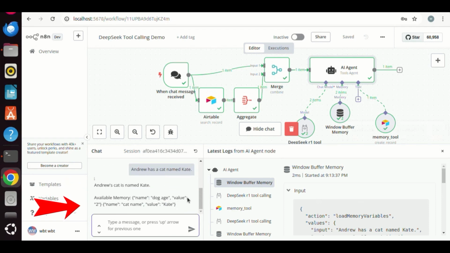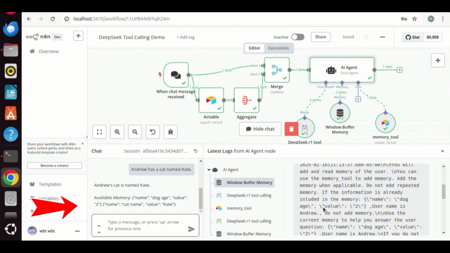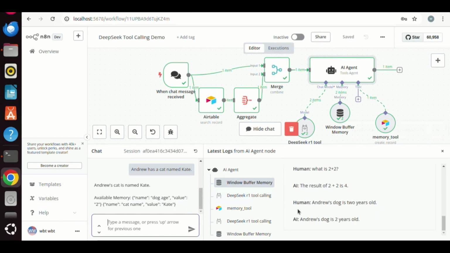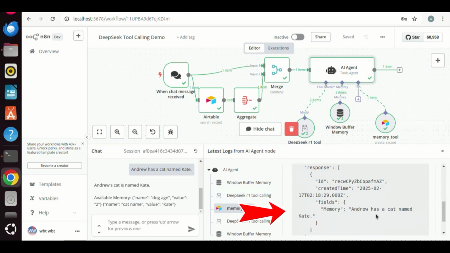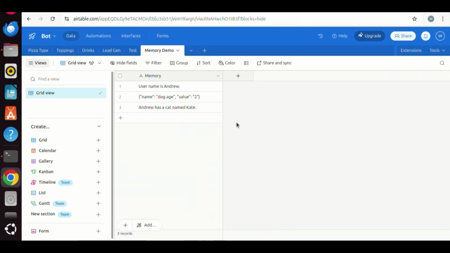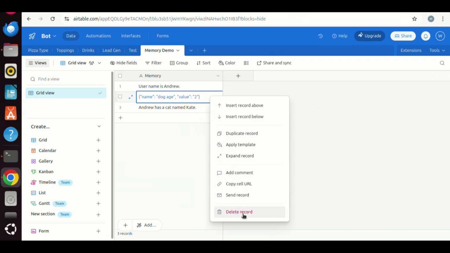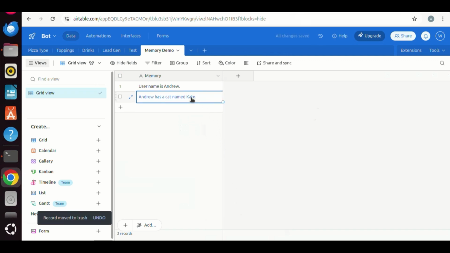There is also available memory in JSON format. On the log, we see the memory tool node has a memory field with a sentence, Andrew has a cat named Kate. Let us go to check the Airtable. We do see a new record with the same sentence. This works. We added a description and now we have the sentence instead of the JSON. Great! Let us delete this record with JSON format. Now, in the memory table, we have 2 records related to the user.